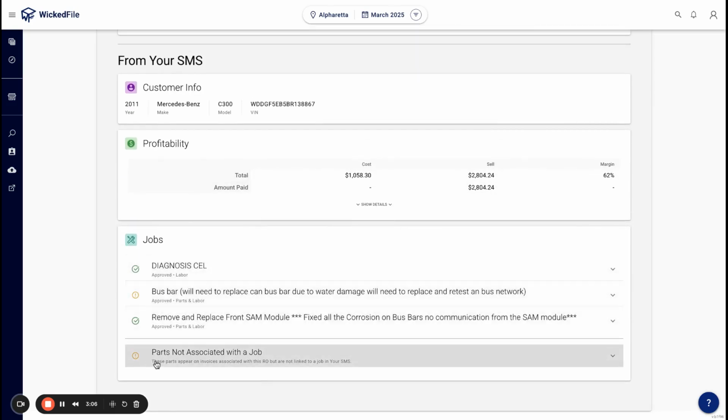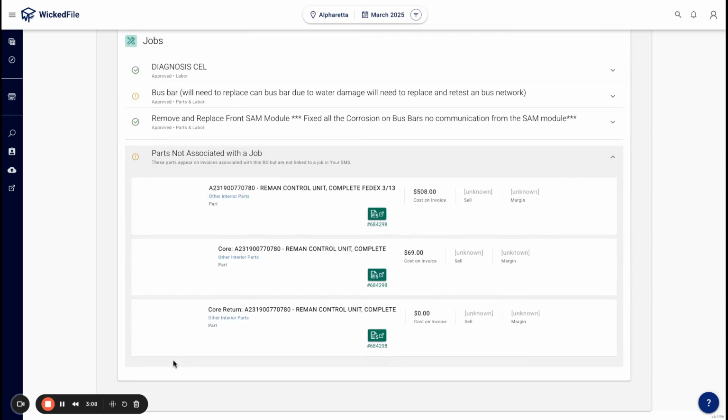But I'm going to close that out and now look at the other issue, which are these parts that are not associated with any of these jobs up here. So what these are is these are parts straight from invoices that I uploaded, and the PO number on these invoices is linked to this RO number. It's the same. The RO number is in the PO on the invoices. So that's how we know these parts are tied to this RO.